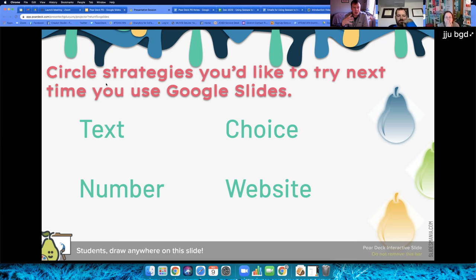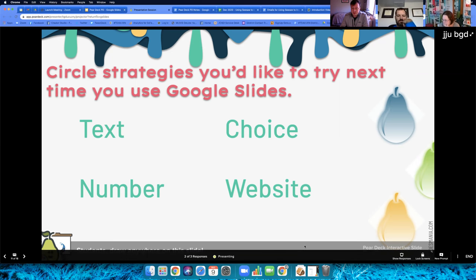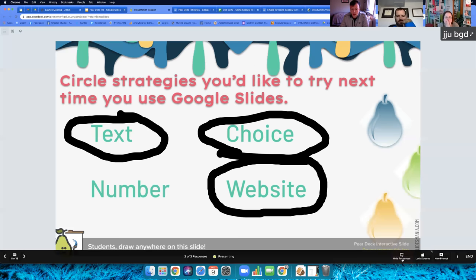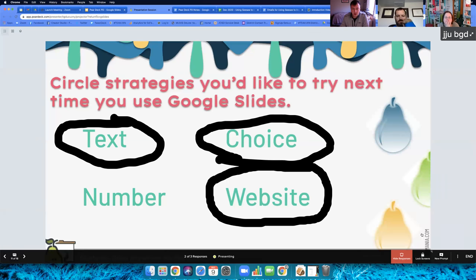So I changed it. So now it says circle strategies you'd like to try next time you use Google Slides. So there's the text, choice, number, and website, which are the four free version pieces. And with this one, you can see, and now I've added myself in, so I can see it as well. So you can see there's some different choices, and you can have students use different colors too.